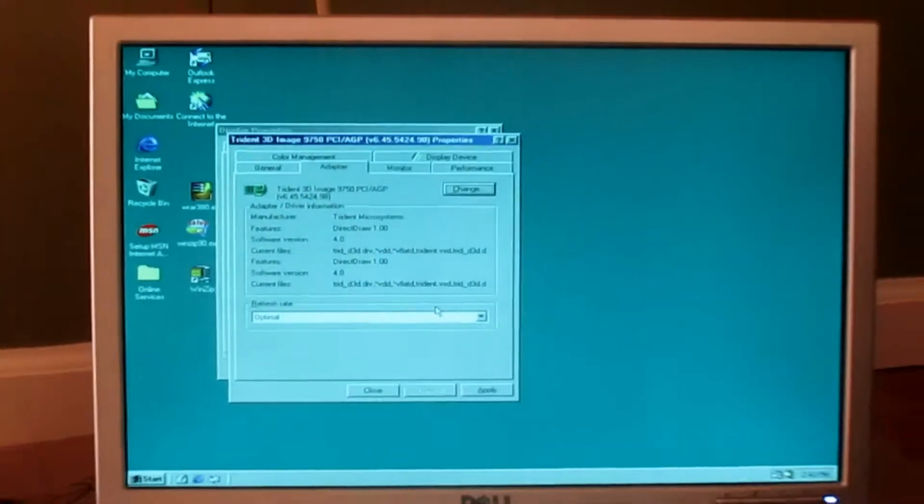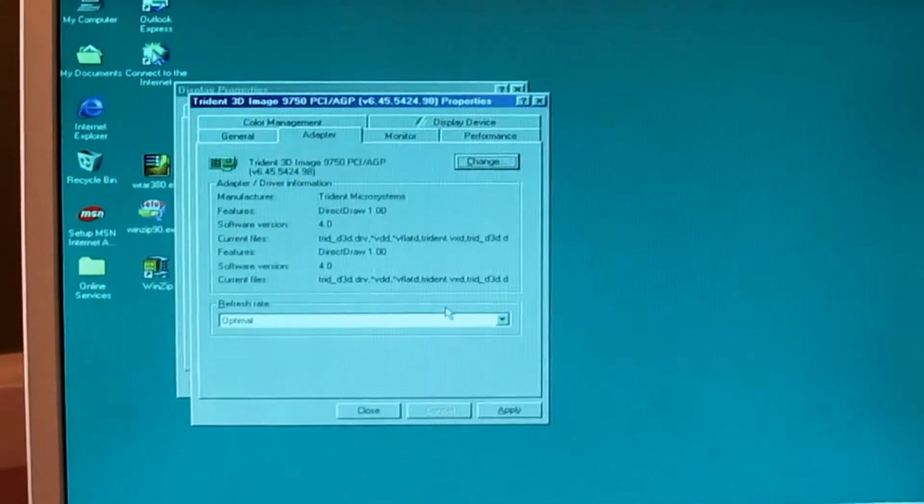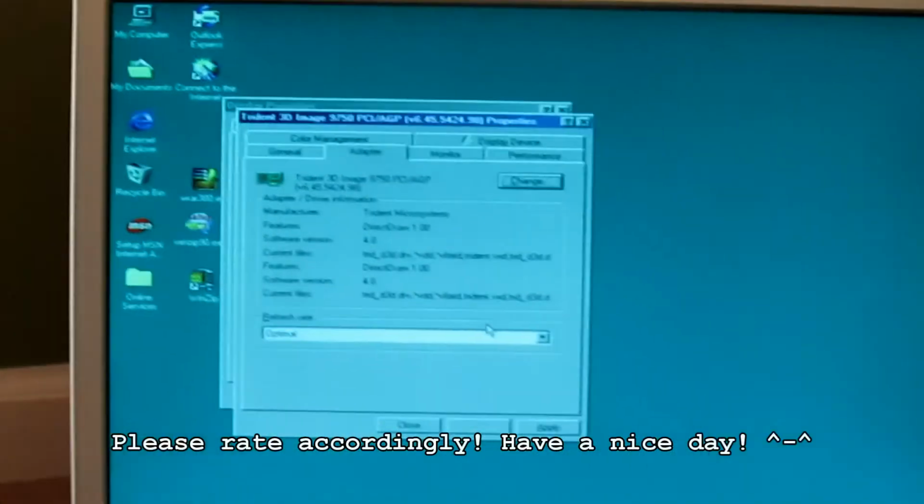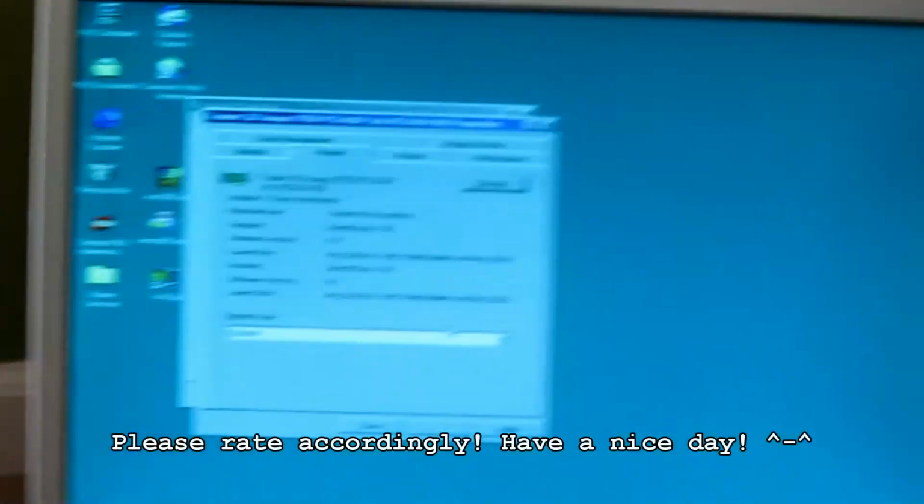I think the process is similar for Windows 95, but don't quote me. If you need help doing this on Windows 95, I will be more than glad to try and help you with that. So that's about it.